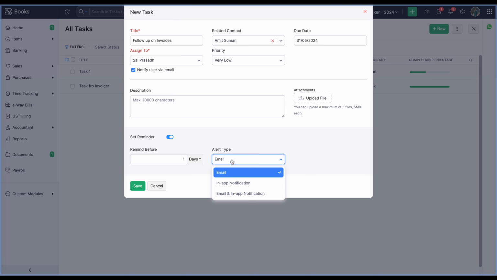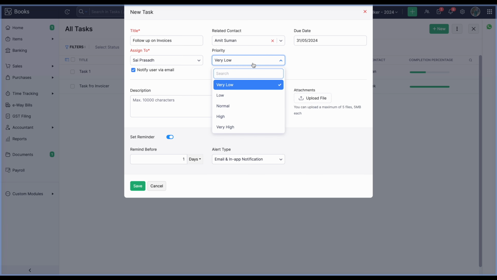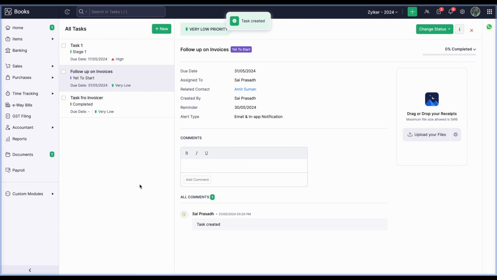And then you can set up the configuration of alert type, as in email alert or in-app notification as well. If you want to attach any documents related to this task, you can use this upload file option to upload the files and information. And most importantly, we can set up the priority of this task, from very low to very high.